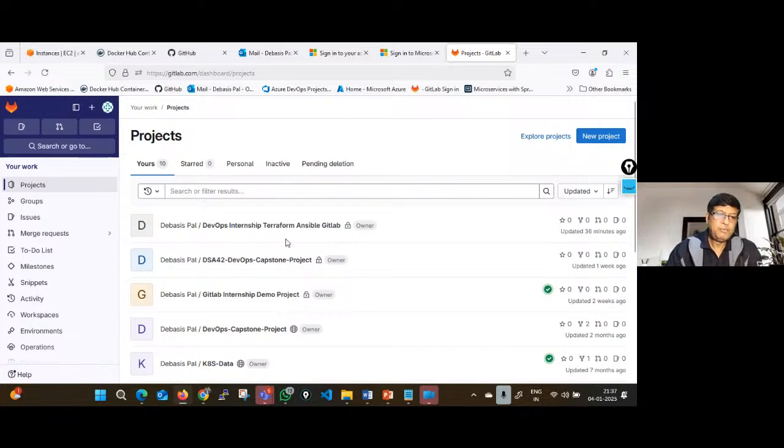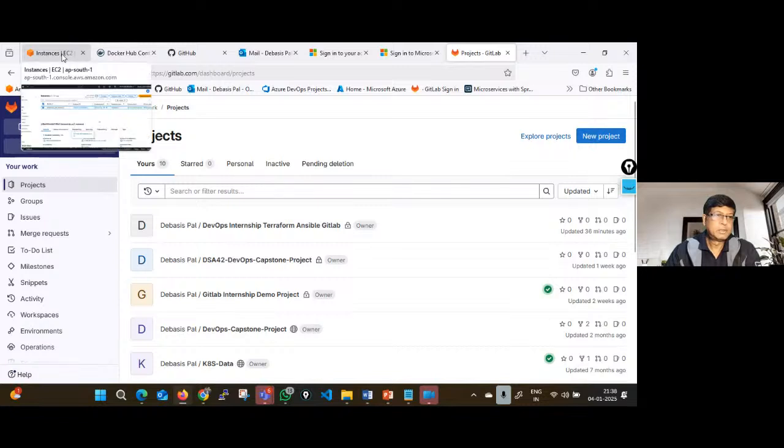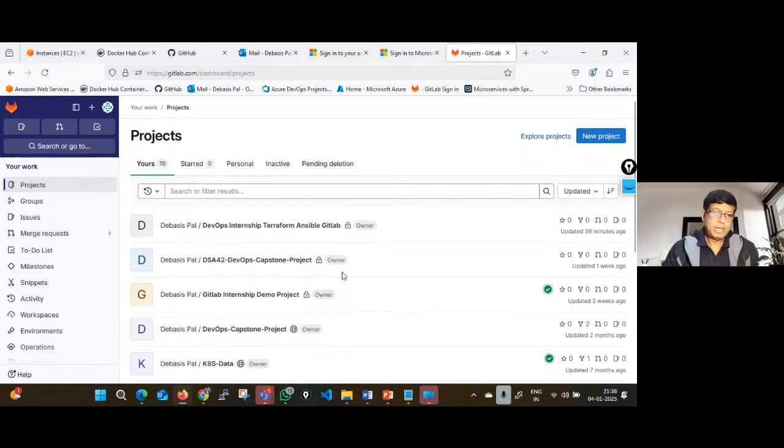Now today, we are not only building a pipeline, we are putting in other tools like Terraform and Ansible. Terraform is the provisioning tool through which we are going to create a few things over our Amazon. Okay, before I tell you, let me go there.